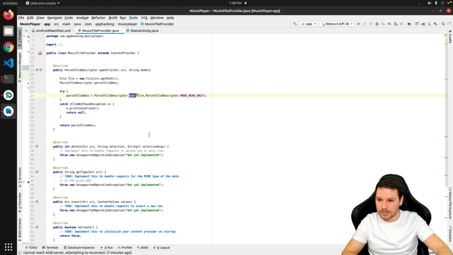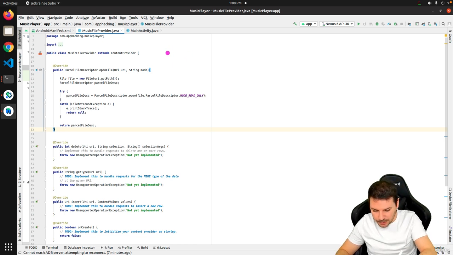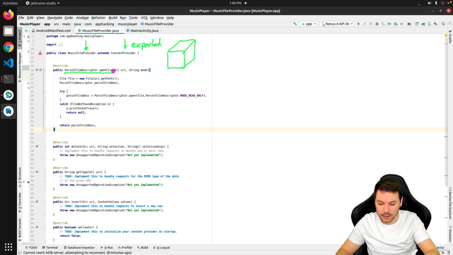I make a little bit of space, and now let's directly write this over here. Okay, so let's see. We've got our application. This one is our music player. Let's make this green. And this one is now exporting this music file provider, which is a content provider, and this one is exported, which means this method is available from the outside world. Okay, so we can interact with this method. This method is now taking two parameters, a URI and mode.